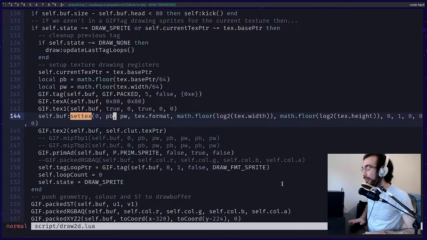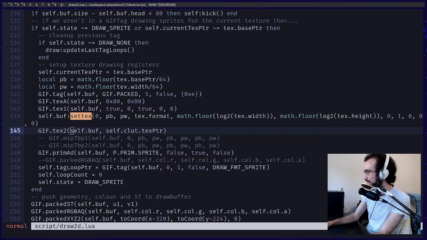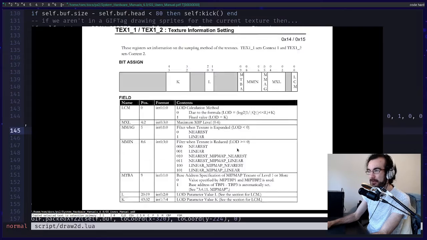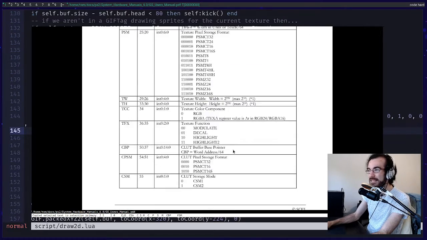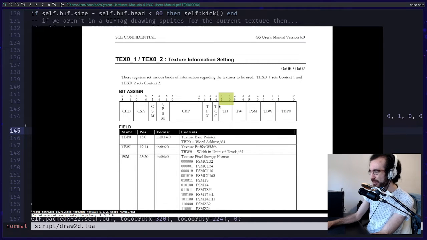Oh, I realized what happened. When we set TEX2, we override PSM. This is really obvious. Okay, TEX2 overrides this PSM field. So here we set TEX0. We say, here's all the information about the texture we're drawing. We'll tell you about the CLUT later because it's easier, because this is a really hard register to fill up, especially because it runs over a 32-bit boundary. The bit manipulation is just awkward, especially in Lua. So we'll tell you about CLUT later.